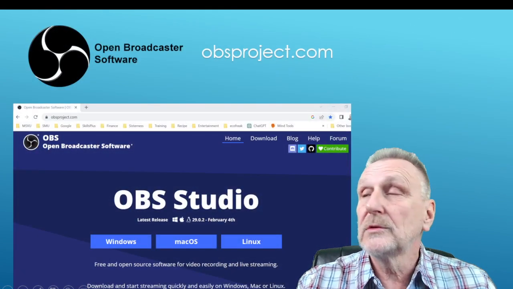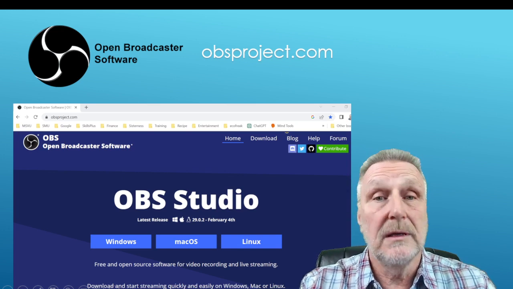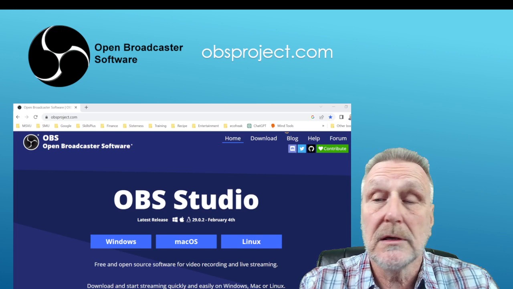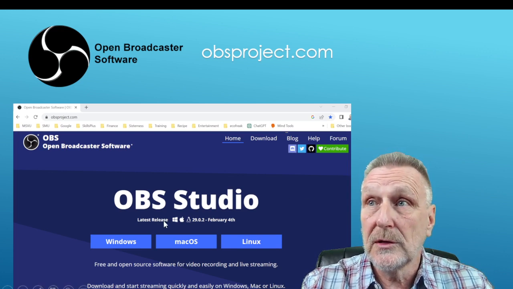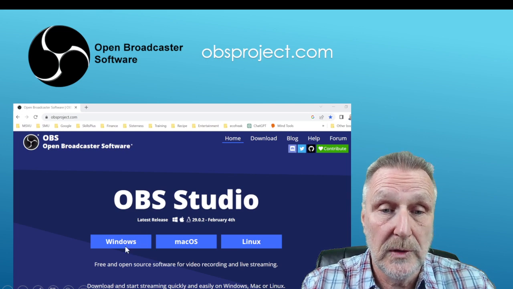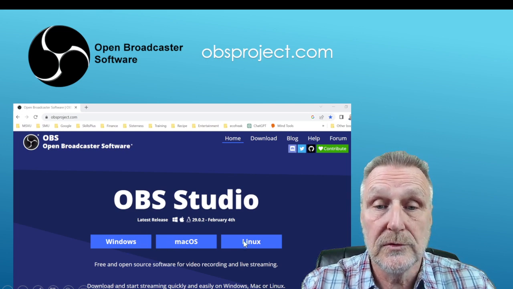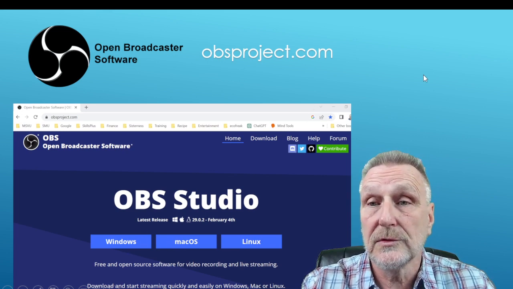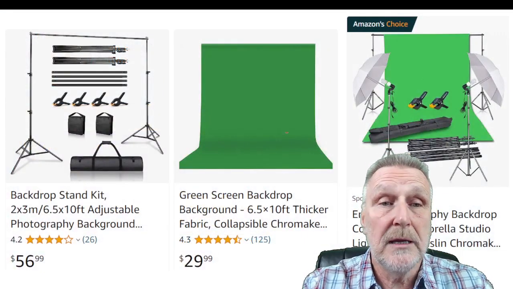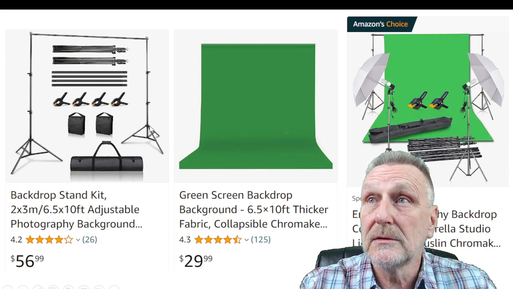So I've shown you how to choose the camera. To download OBS, it is free. You can go to obsproject.com. There's a screen grab of the website. There's a Windows version, a Mac OS version, or a Linux version. And here's some options off of Amazon. Again, a couple of screen grabs here.